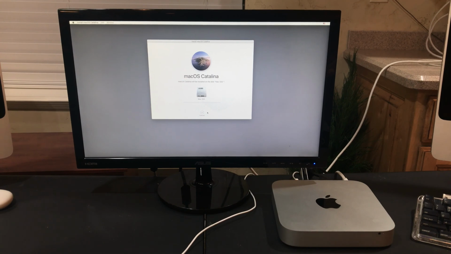On the next video, I'm going to install my eGPU and run some benchmarks to see how usable this 2012 Mac Mini with all these upgrades actually is.